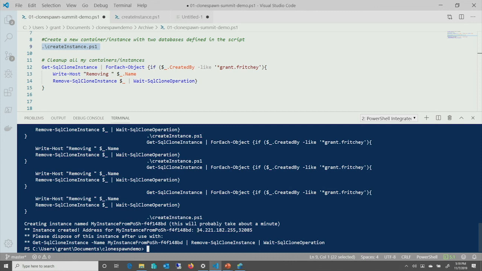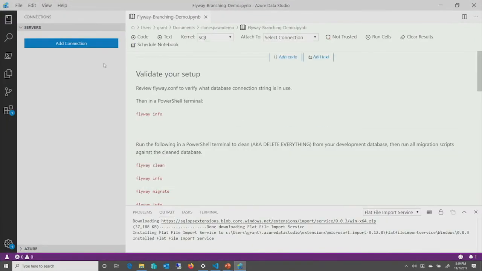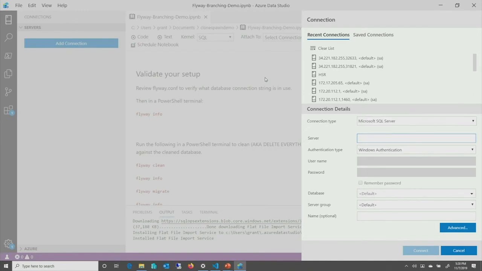So here's my IP address. Copy. Azure Data Studio. Woohoo! Paste. We've got to change over to SQL login because it is SQL logins. And I'm logging in as SA. I don't have to, we can make changes to that, but that's just the way the demo is set up.